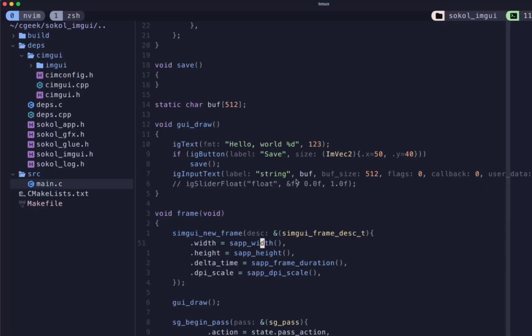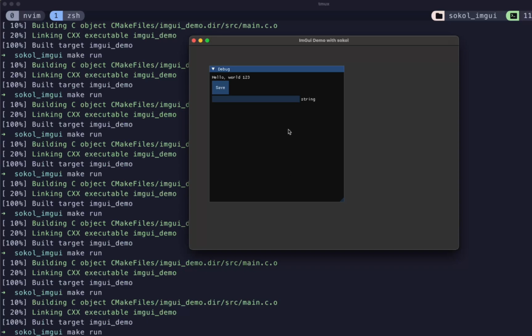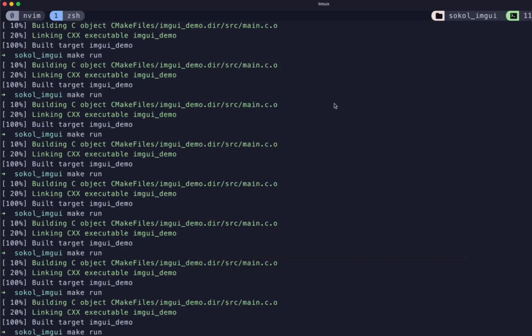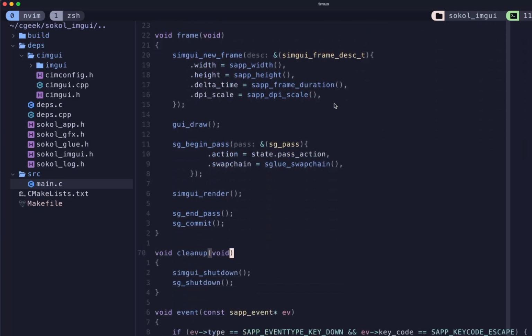Right, here we are. So we're nearly there. We've been building our ImGui demo, and when I run it, we've got this ImGui running in the Sokol app. But you can see that when I click on these buttons, it's got no interactivity, and that is because in Sokol we have this event.